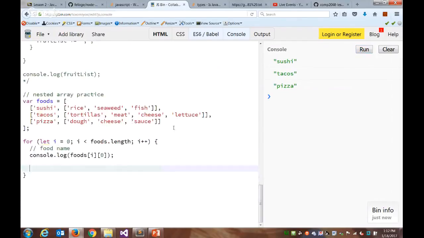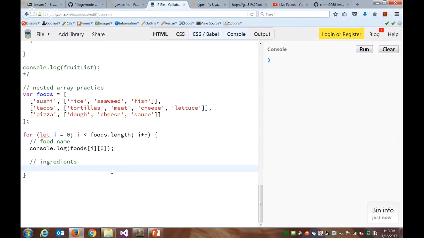So now, after each food item, how do we then print out the ingredients? And there are different numbers of ingredients in each food. Cindy, how'd you do it? Oh, for the ingredients, yeah, another loop. Okay, but with j instead of i. And you make it 0. Yep.